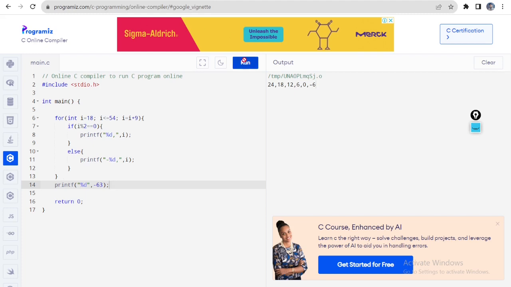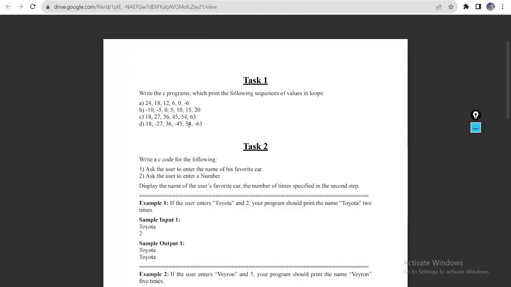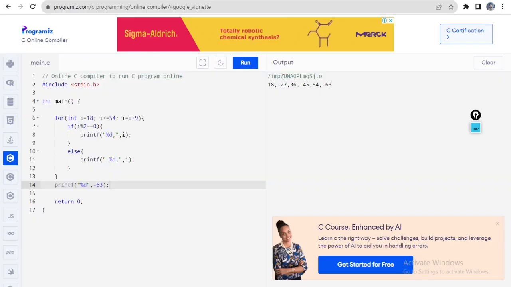So let's run this code. Now we can see here our desired answer was 18, minus 27, 36, minus 45, 54 and minus 63. Here we can see 18, minus 27, 36, minus 45, 54, minus 63. So our code is okay. So this is the solution of task 1D.